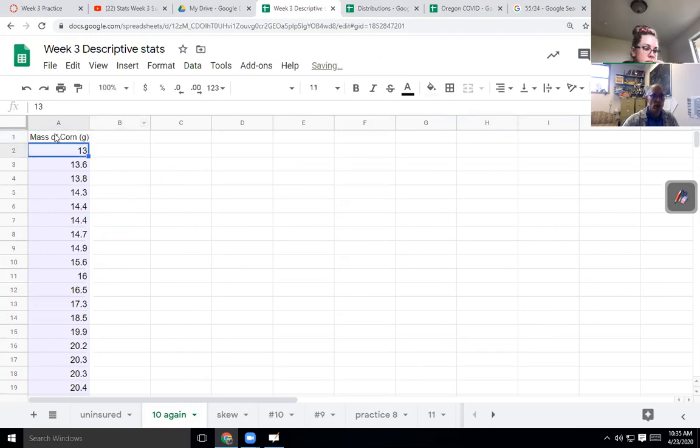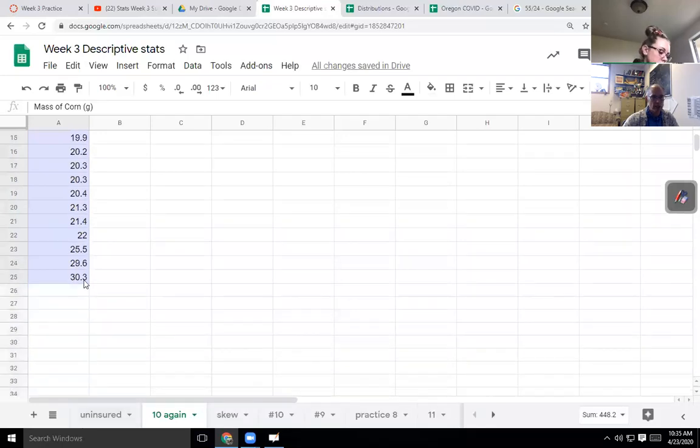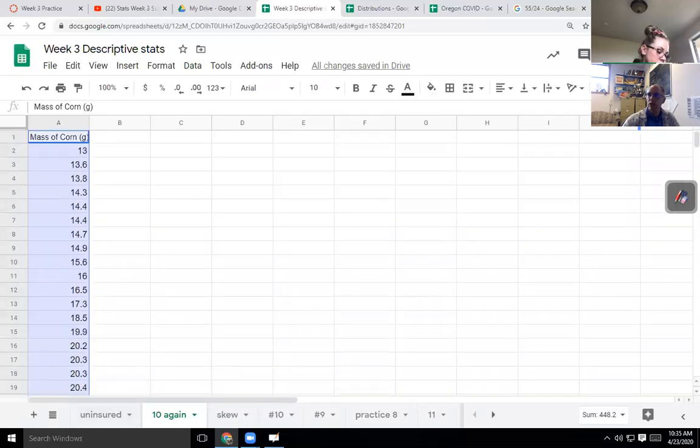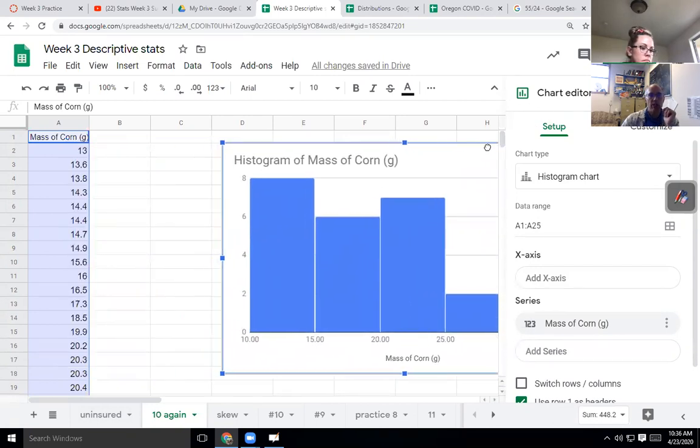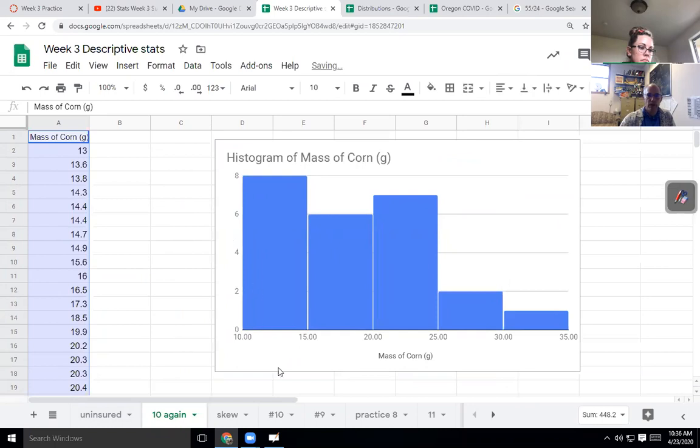Google has this quick histogram builder that skips over making a frequency table, so I don't need a frequency table here. I'm just going to say, hey, give me a histogram. And Google says, here's a histogram. So this data is skewed left. The majority of the data is between 10 and 25 grams for each of these ears of corn. And I'm just going to double check the mean and standard deviation here. Again, this graph is incomplete. I have insufficient titles all around, so my mom would freak over that and tell me.